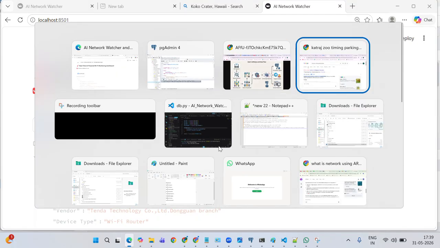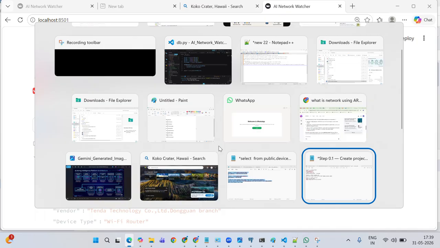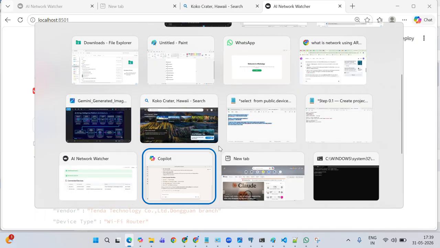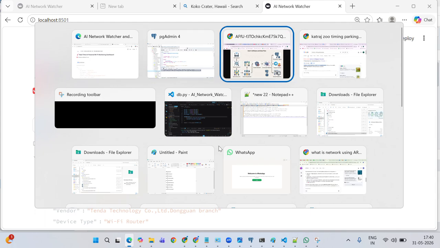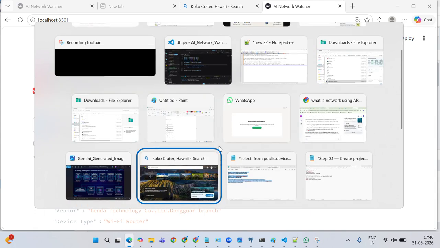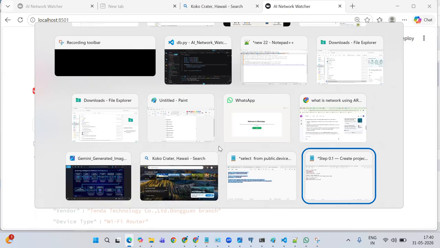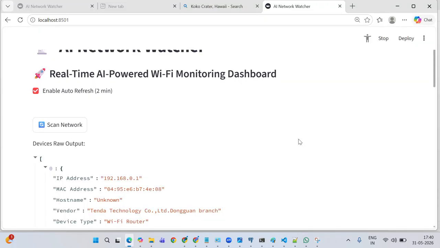Let me check my Telegram. Hmm, yeah, my scanning is still going on.